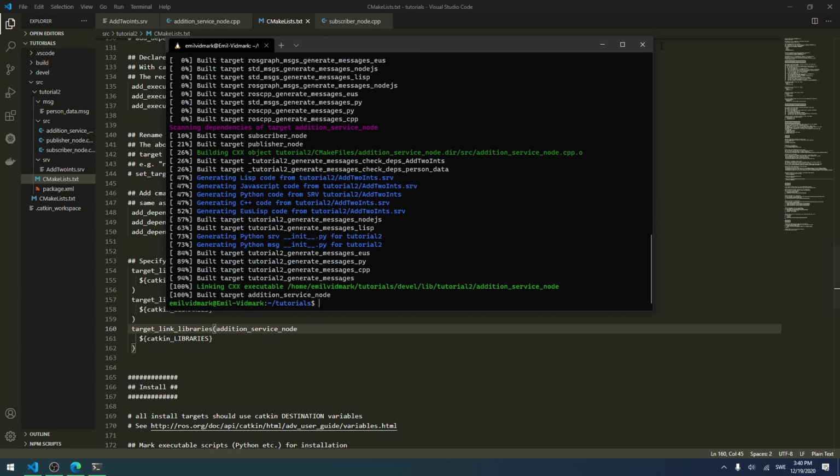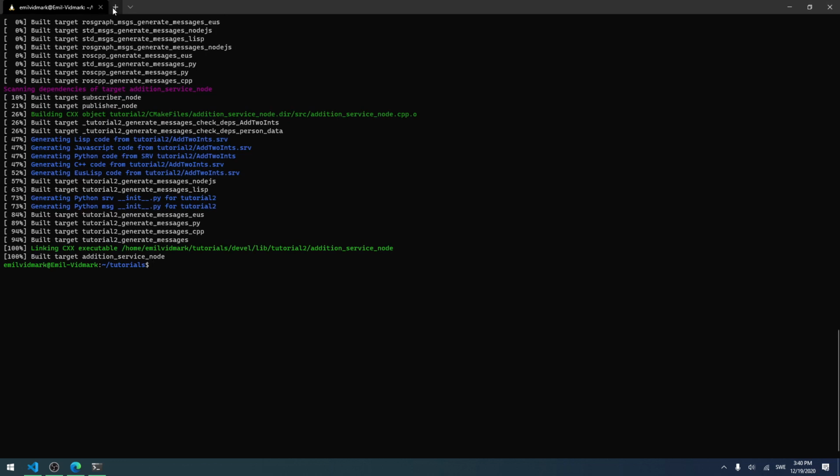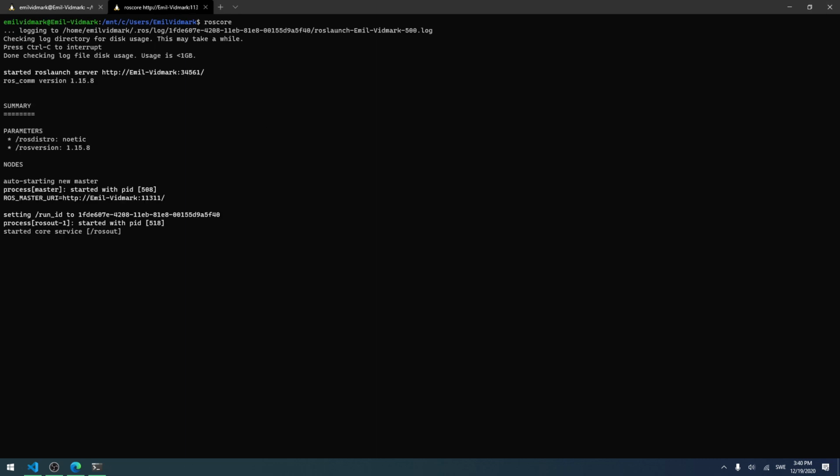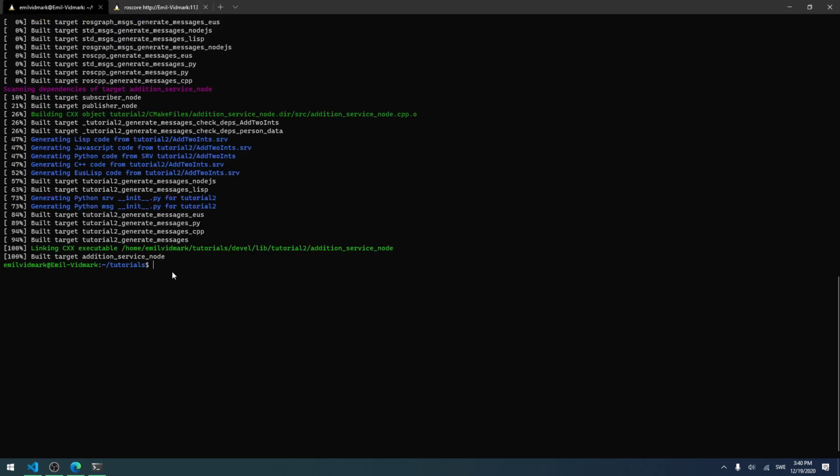To test this, we are going to start a new terminal here where we will start our roscore. So we start a roscore, and then we also want to start this service. To start the service, we first need to source our devel setup.bash. And then we can run rosrun, the package name, which is tutorial, oh, I spelled it wrong, tutorial2. And what it is called is addition_service_node, like this.